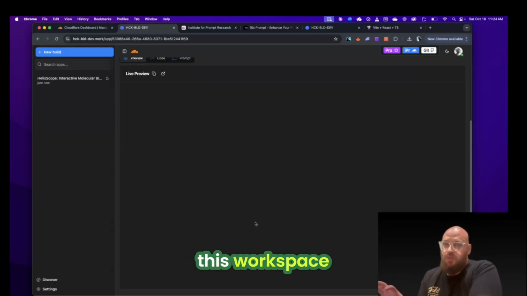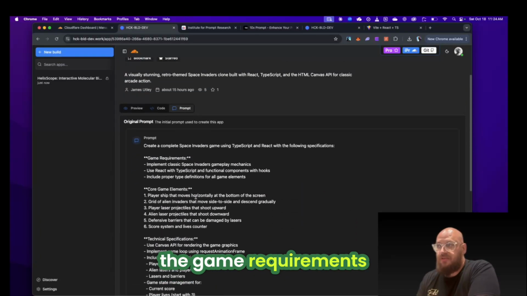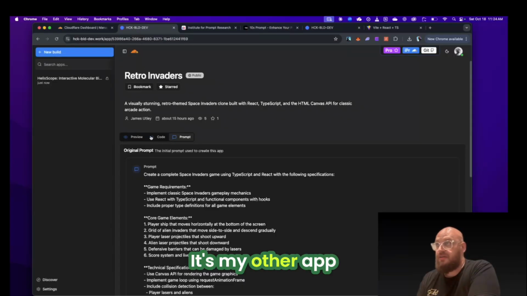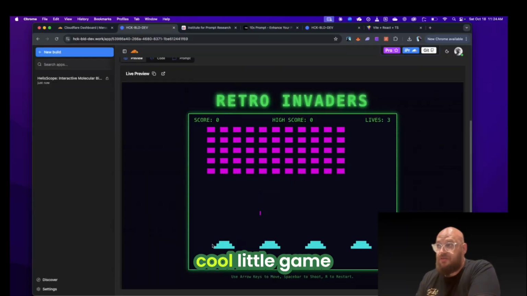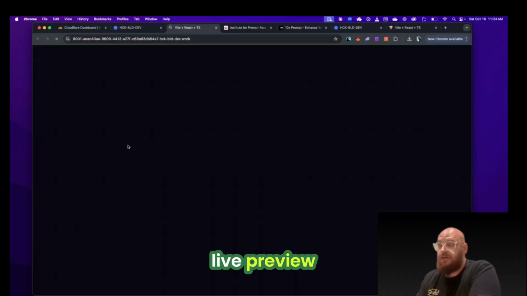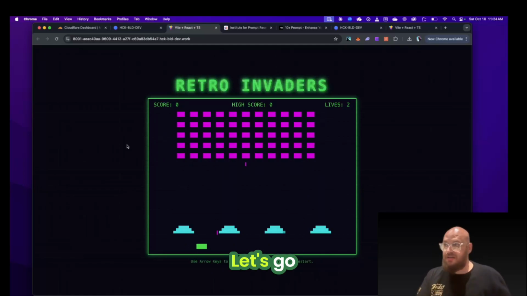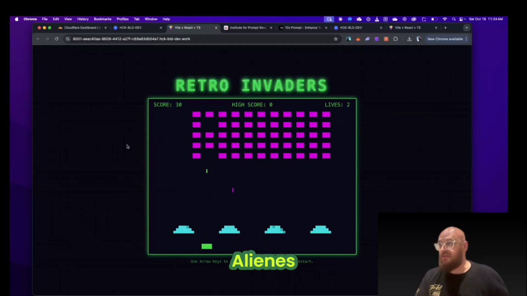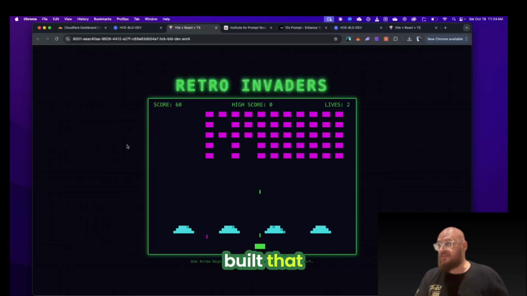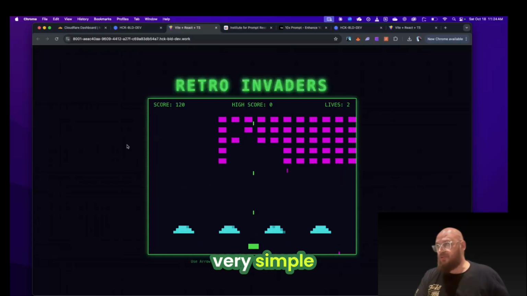But you're going to see that you can work inside this workspace across users. So it's going to show you the prompt of the game requirements. Remember, I used 10x-prompt.com, a little plug there, it's my other app. And it gives you a cool little game. And if you want, you can hit the live preview. Cool little game. Woo! Let's go. Let's kill these aliens. Anyway, I just built this little game in the same way as I built that DNA visualization app.